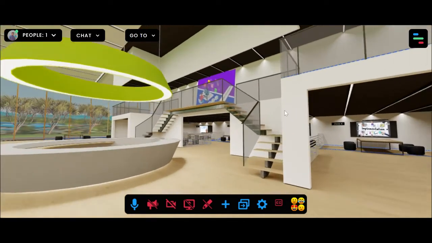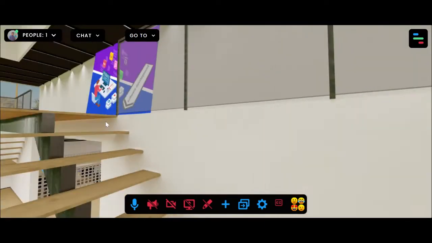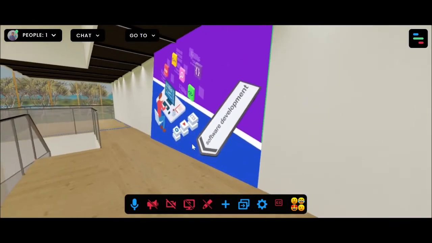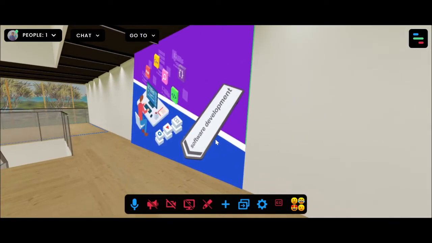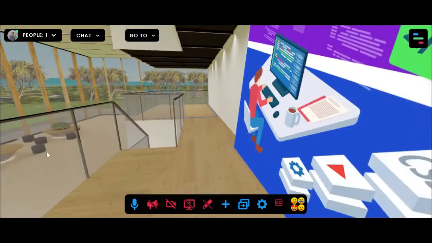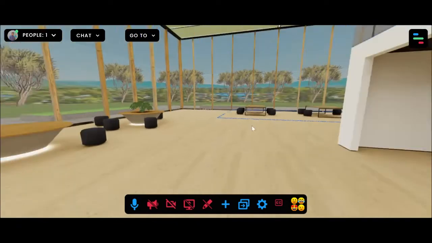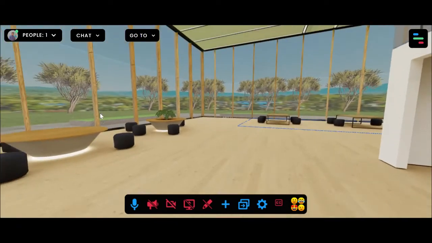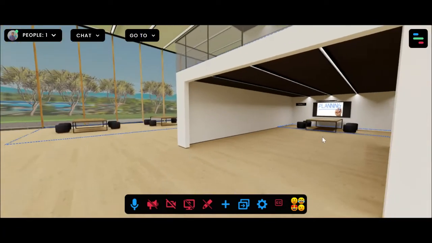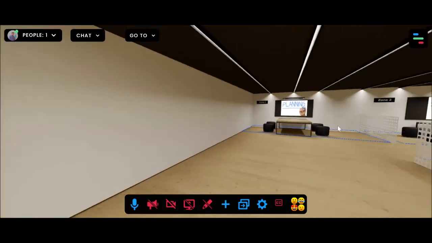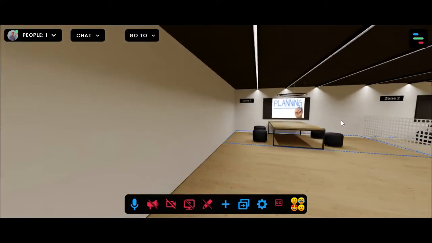So let us discuss. We can move up the stairs. You can see that software development is mentioned here. Here itself, we can see the most important languages in the present world. Now moving down the stairs, we can see a number of things right here in the atrium. Moving inside, we can see the planning.